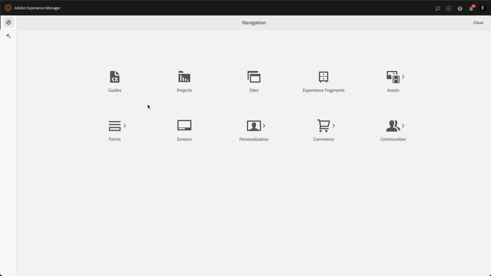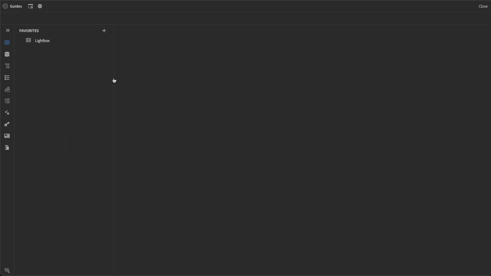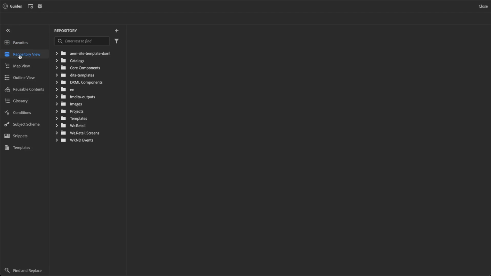Here in the main navigation, I click on Guides to enter the Adobe Experience Manager Guides environment. On the left, I have my main navigation and my repository. In that repository, I have all these subfolders where I'm working with my content. One of these subfolders is EN for English, and I have already a couple of projects in there, but I want to create something really from scratch, completely new.